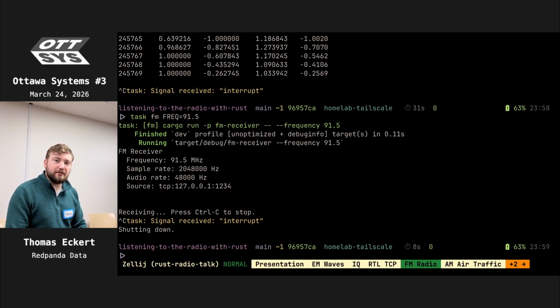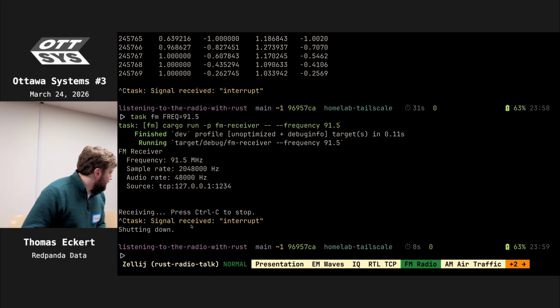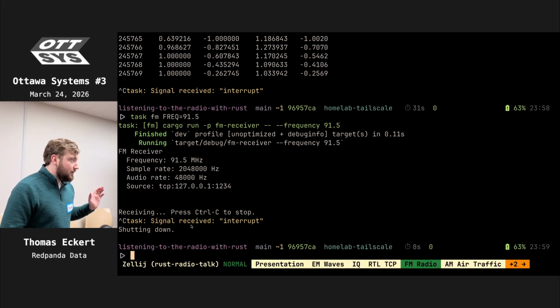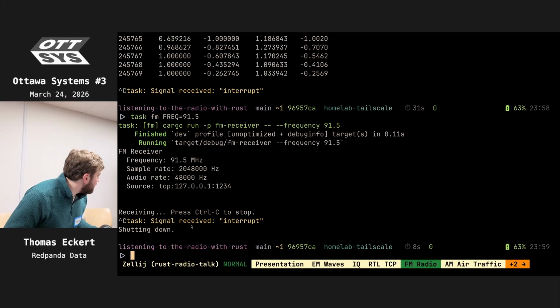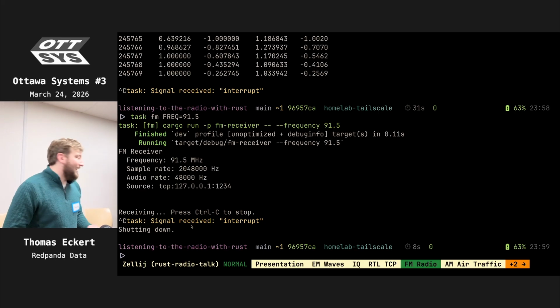And again, there you go. We're listening to CBC. Okay. How did we do that? I'm just figuring out what the sample rate is. It's like 2 gigahertz.